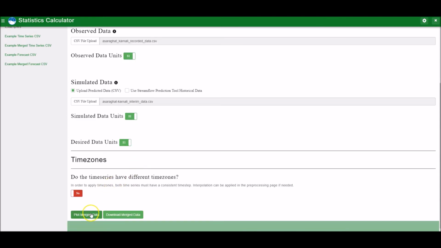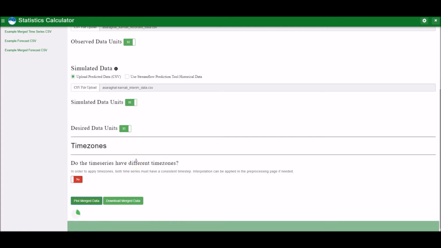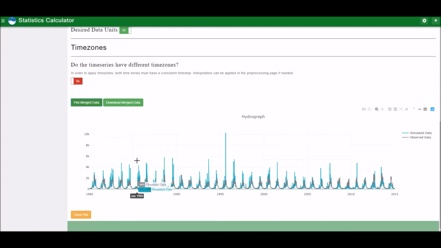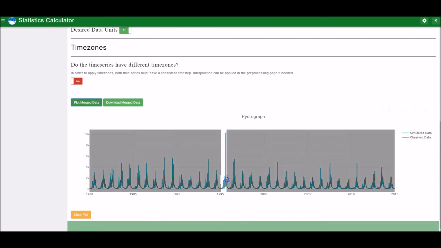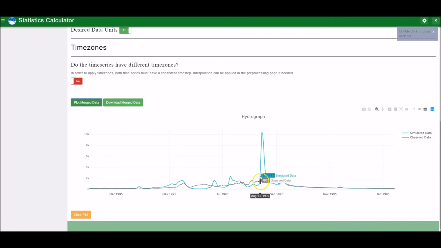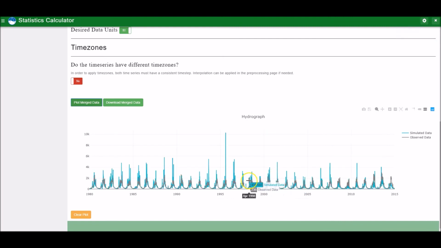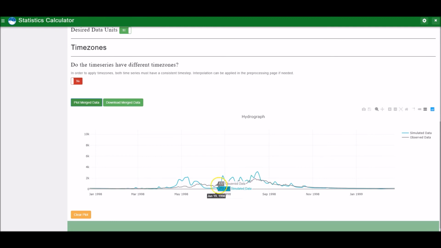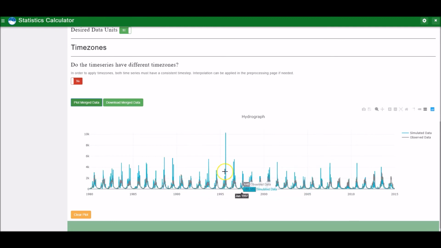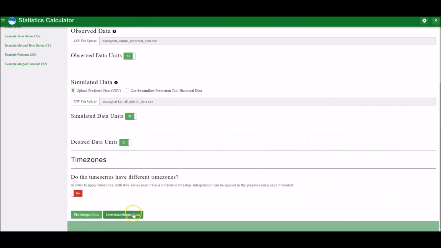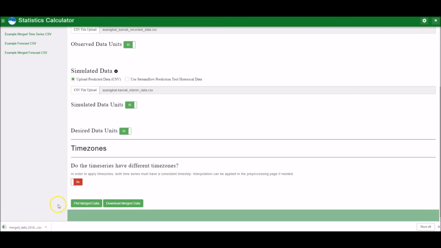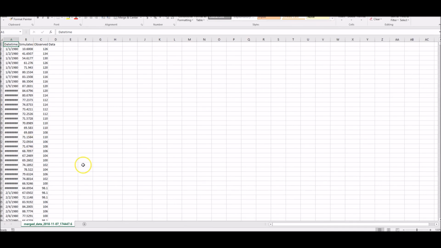So I'll go ahead and plot the data, which has now been joined together, and using this plot I can go in and see different time periods and the streamflow values at those different time periods. Once I'm satisfied with that, I can go ahead and download the data that I've merged in the form of a CSV. It will format it in the way that is needed when we go on to the next step and do an analysis.